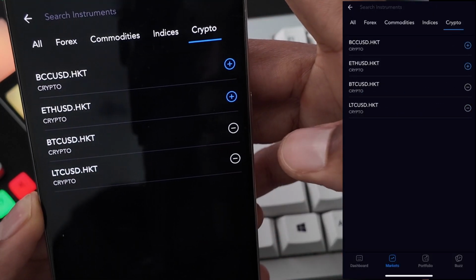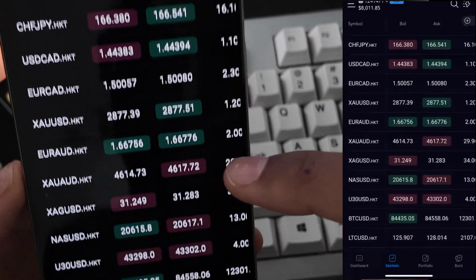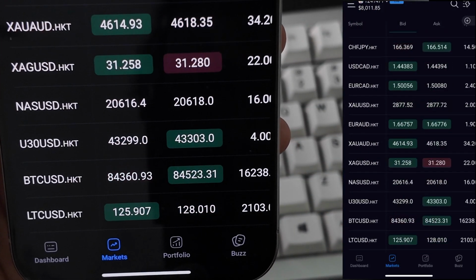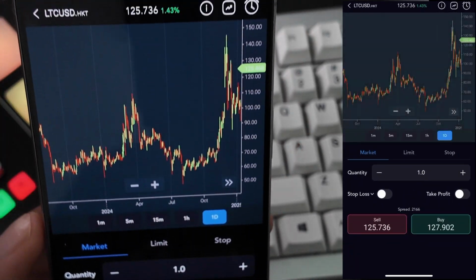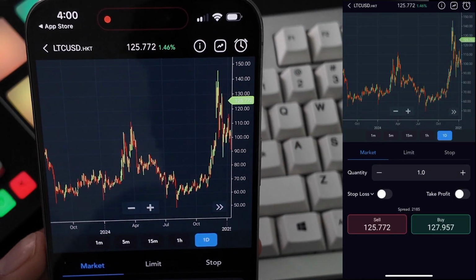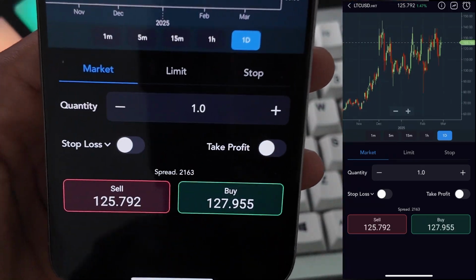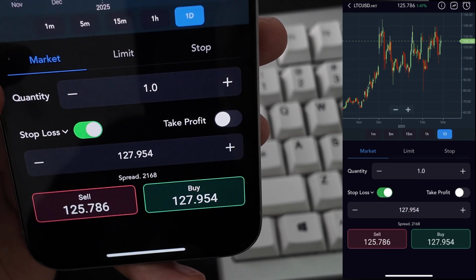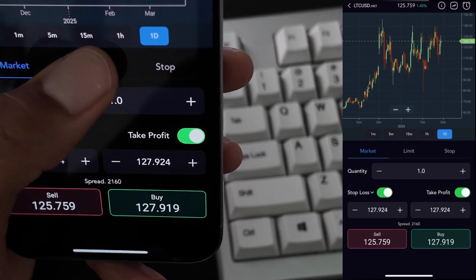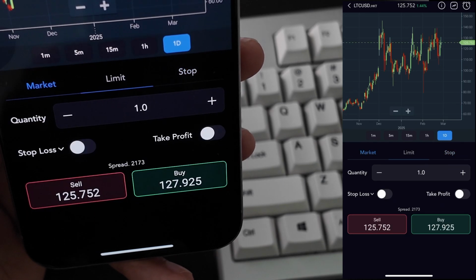I'll go ahead and add Litecoin for this tutorial. And as you guys can see here, if we go back and we scroll all the way to the bottom, Litecoin will be added. Now, let's say we wanted to click Litecoin and start trading. We can actually click it, and you can see the chart is open up right here. And then at the bottom of the screen, you can see right here your lot size, your stop loss, your take profit. You also have limit orders and buy and sell stops. Very simple.